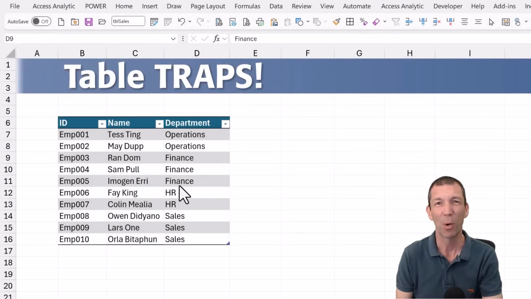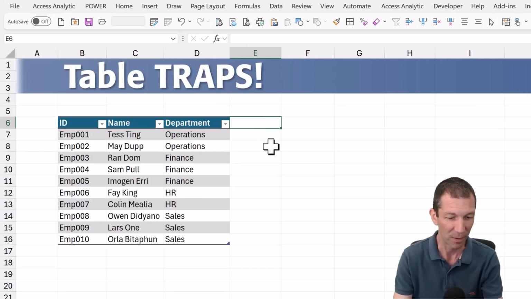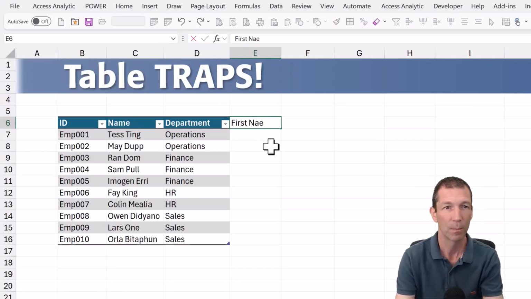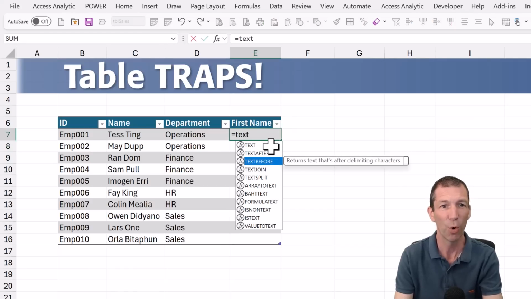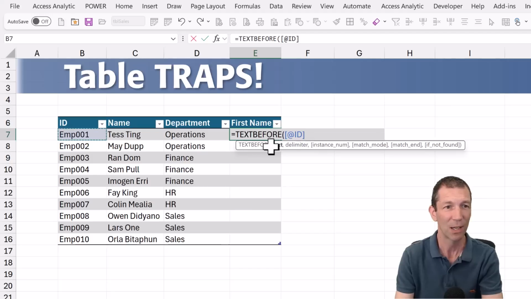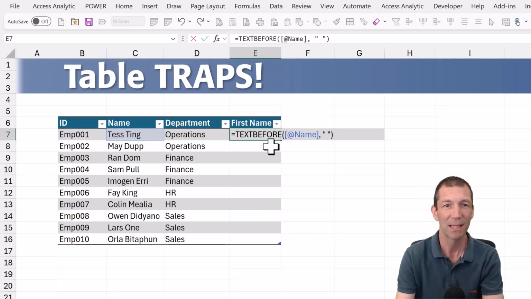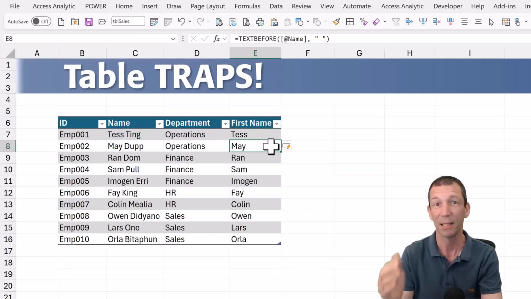So the first trap I want to talk about is the hidden formula trap. So let's say I do a formula for first name. Okay, and I'm just going to use the text before function. I'm going to click on testing. Put a little space there as the separator. Press enter. Lovely. All working nicely.